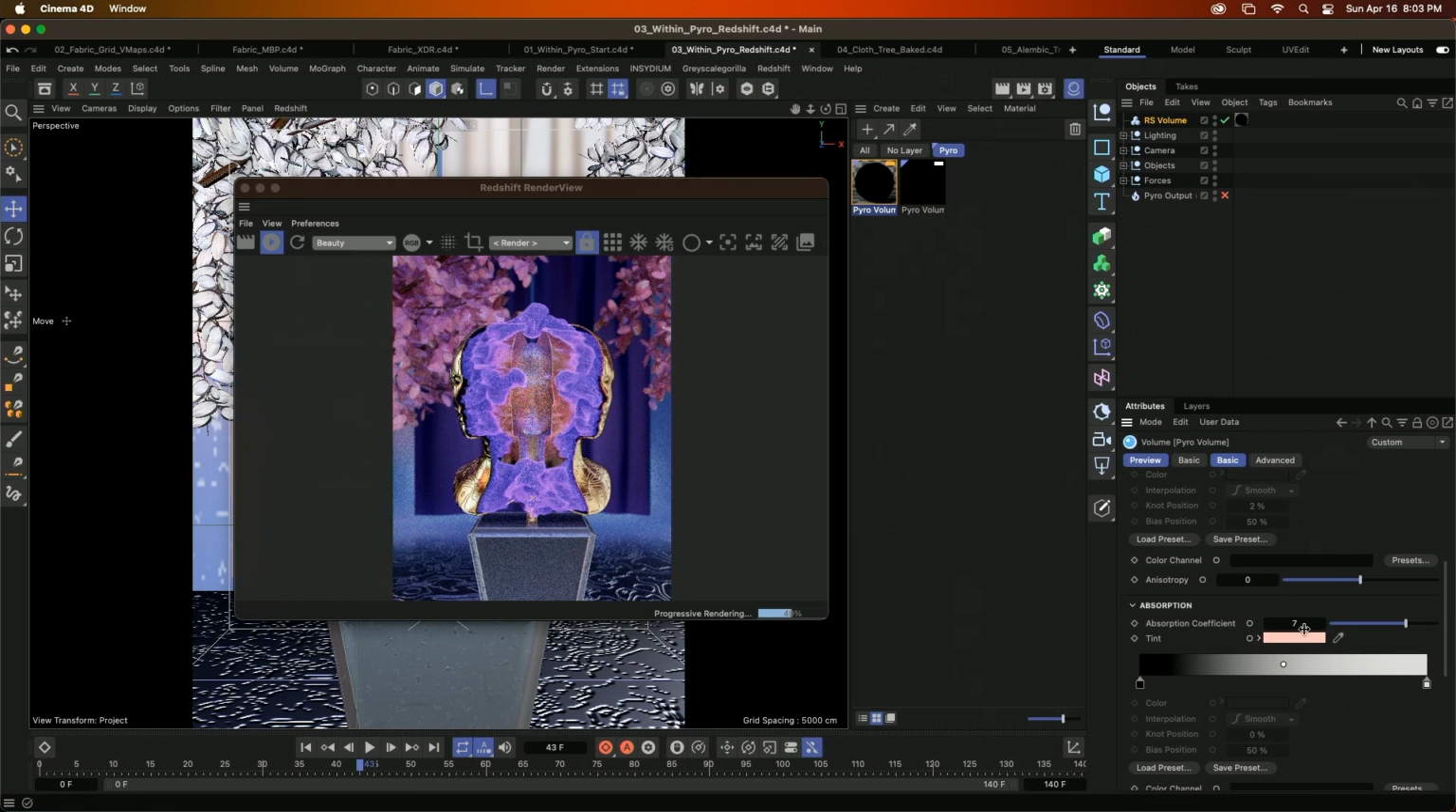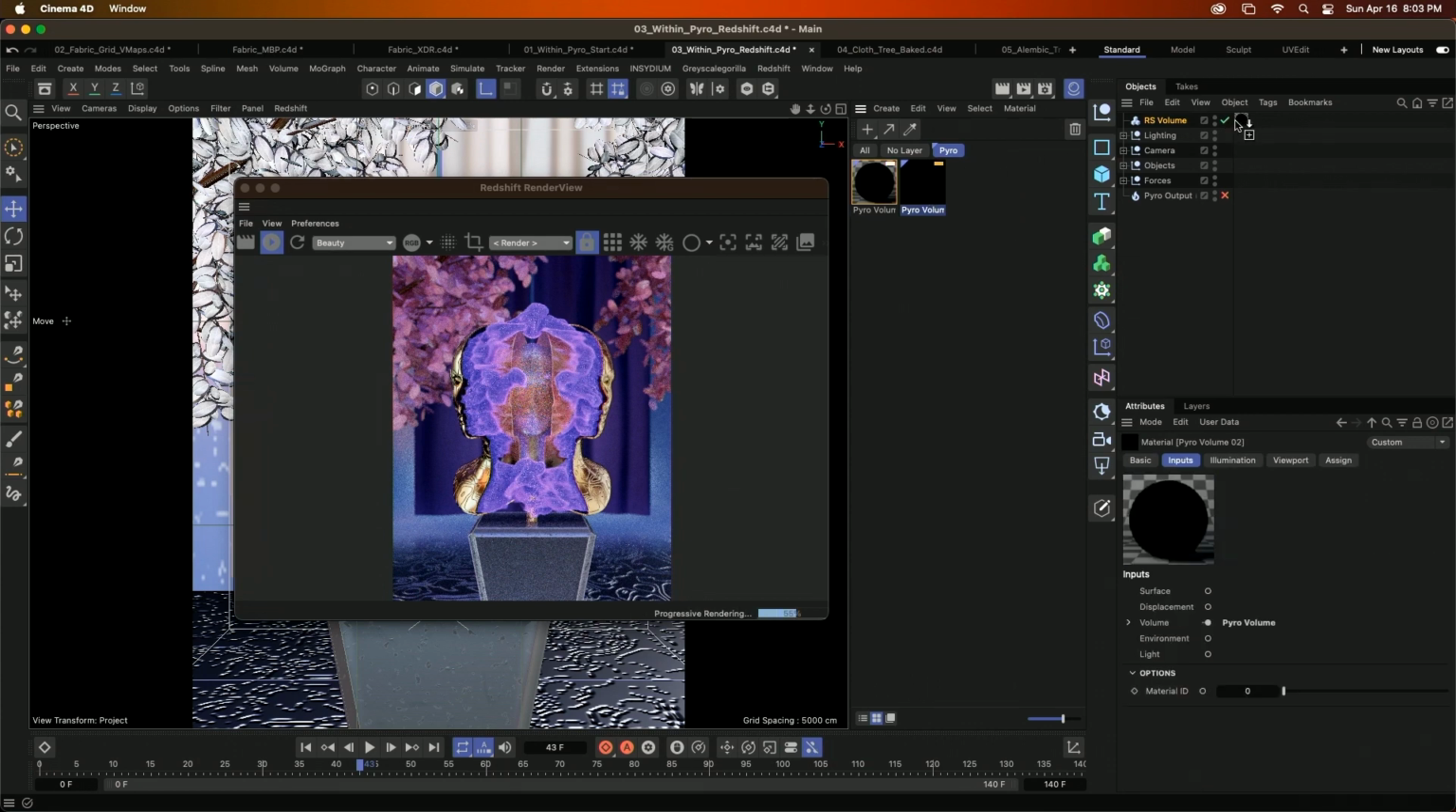There are a whole load of settings that you can tweak here just to design the look of the smoke. And just by changing the tinting, we can get a different look as well. So these are a lot of fun to play with, for sure. The next thing, I think that's it for Pyro.